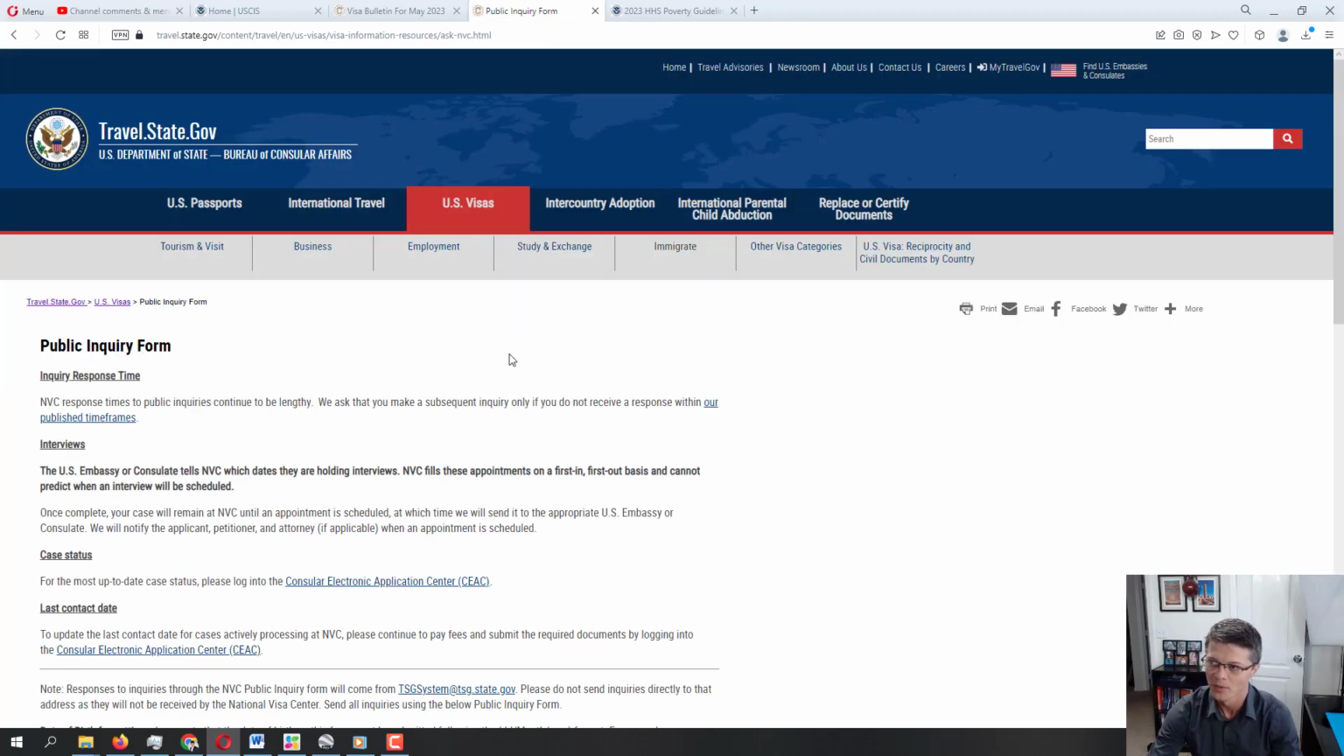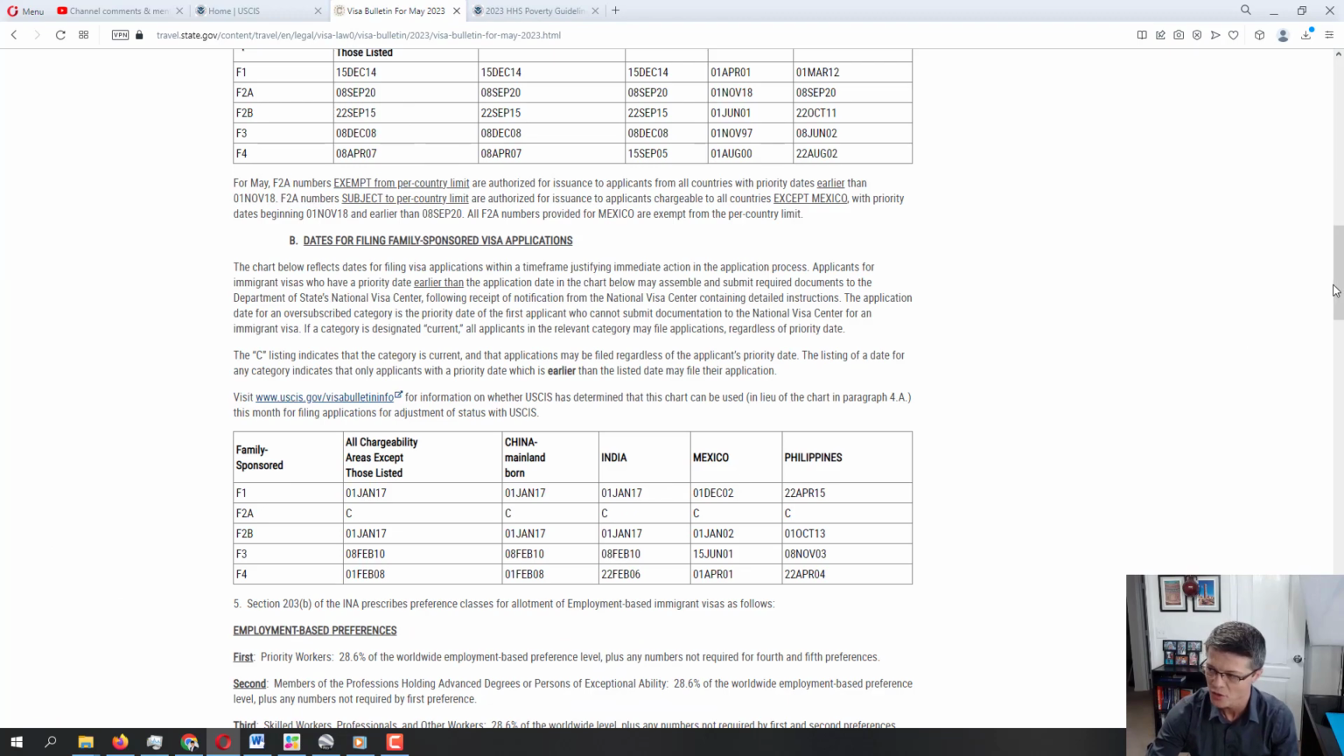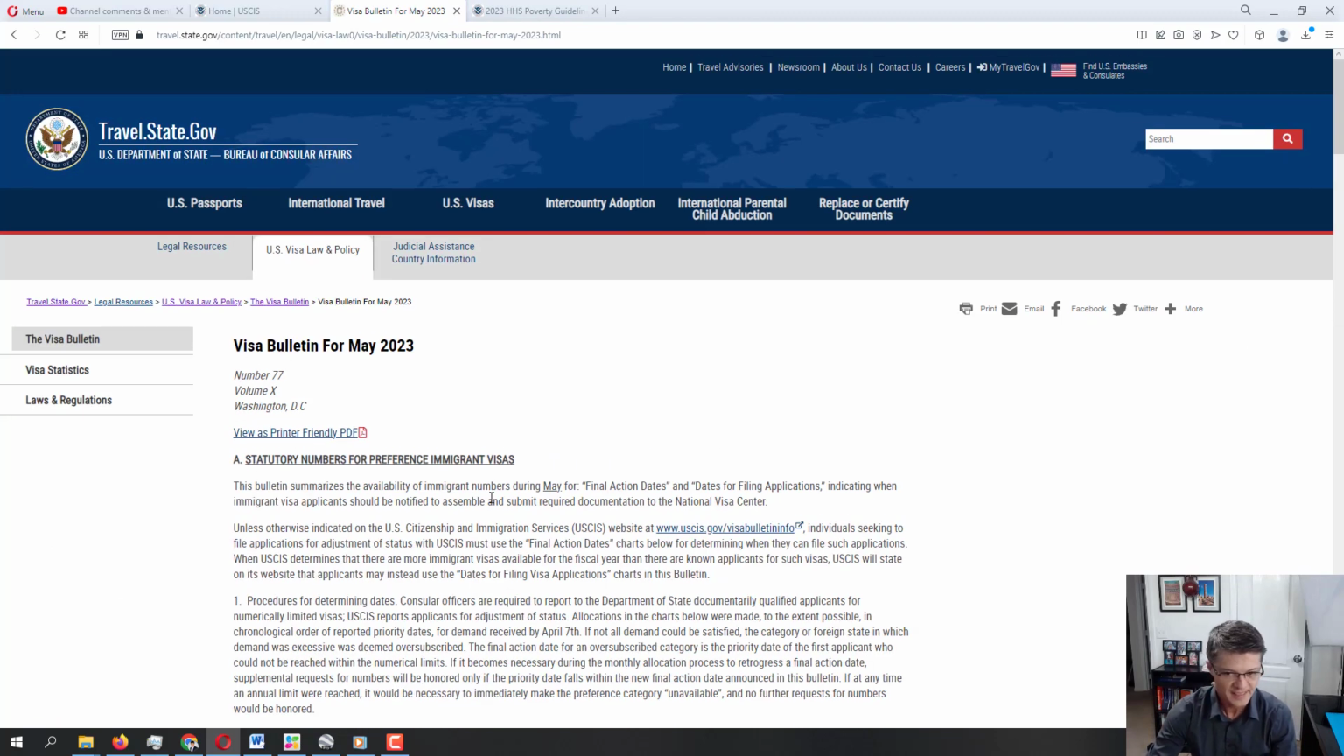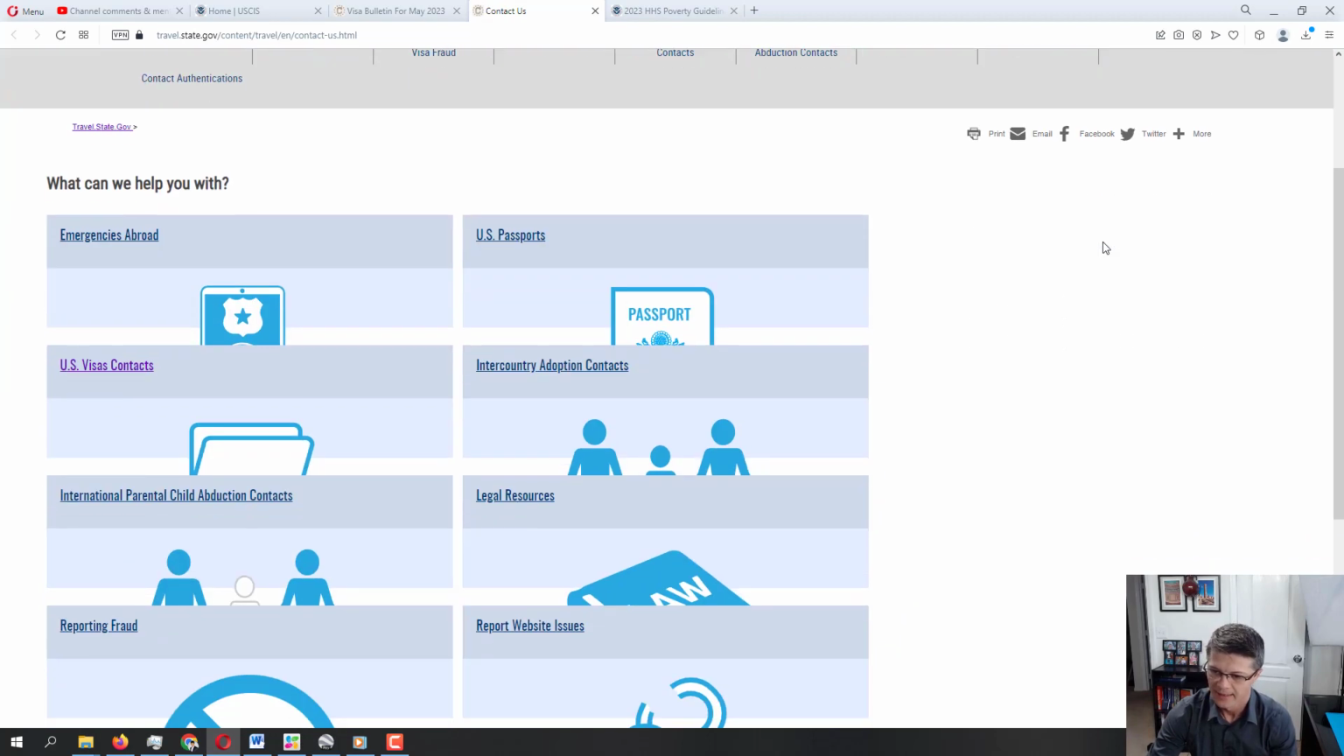I have it open here already, but I'll show you how to find it through the link that you will find in the description below. In the description, you will find a link for the visa bulletin for May 2023. Click on Contact Us. This is the official government website for the US Department of State. We're going to go to Contact Us. I'm going to open a new tab, and then you will scroll down. You will see US Visa Contacts. We're going to go here.